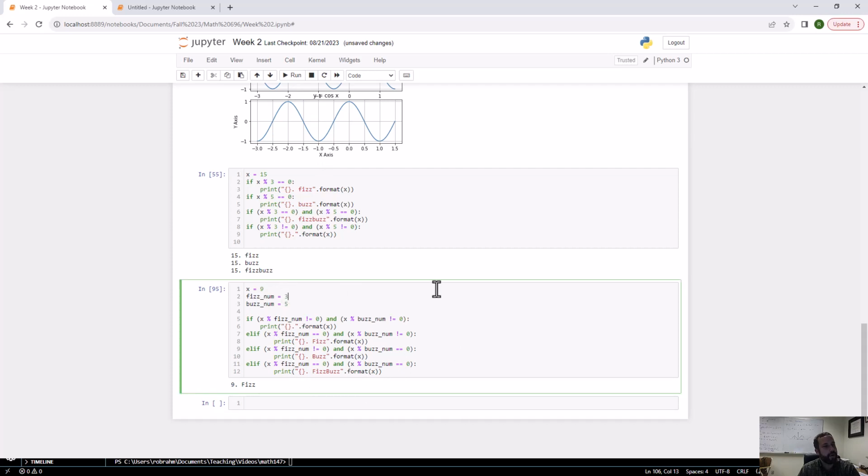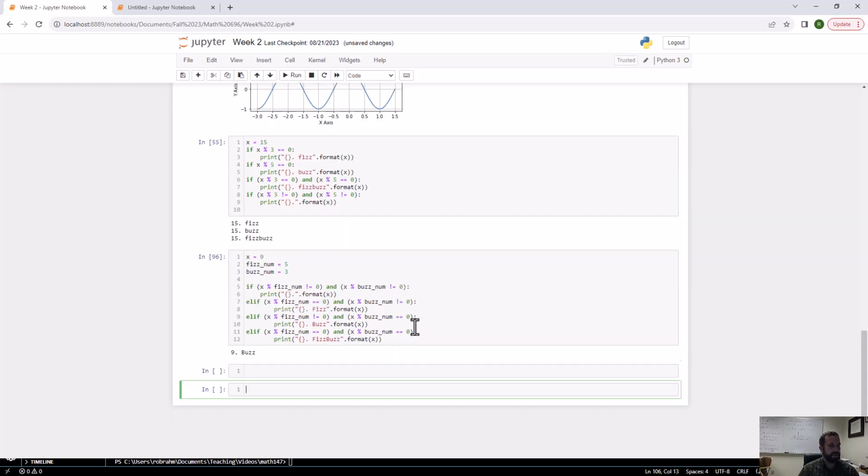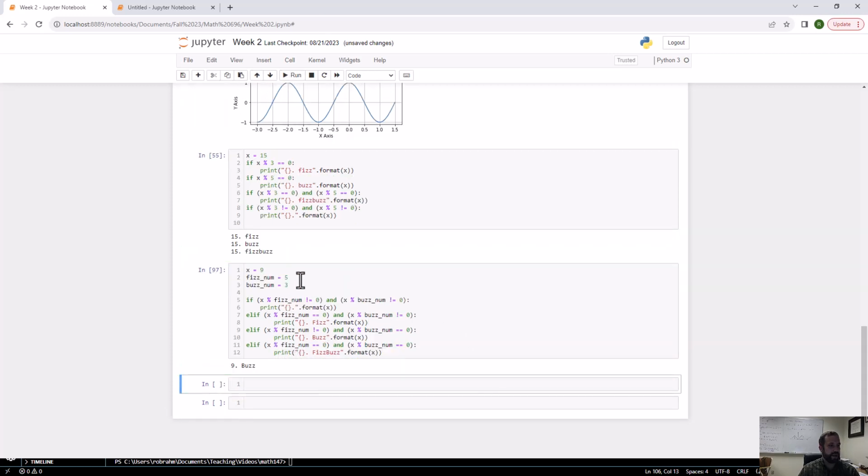Okay, but now let's say I want to switch the fizz and buzz numbers around. Now it's 9. When I run the code, I should get buzz. Okay, and I do. Let me press the button. Buzz. Whoops. Buzz, that's what I get.